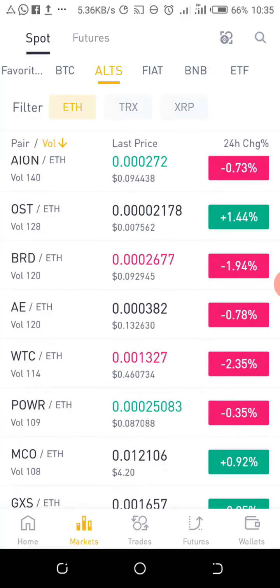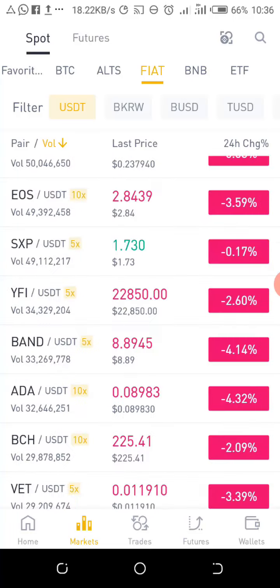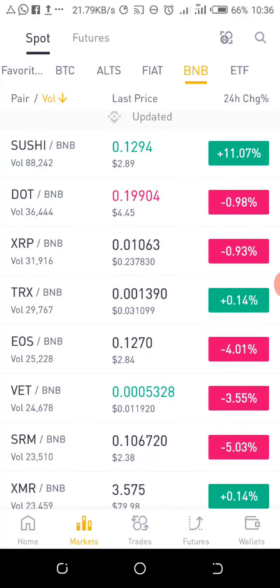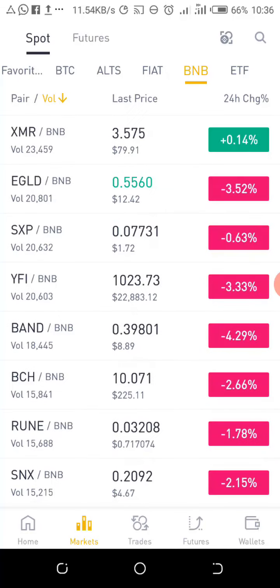So we have the fiat market. The fiat market deals with stable coins. USDT, or Tether, is a stable coin. As you can see, we have pairs with USDT here. We have Ethereum with USDT. We have BTC USDT. We have Link and USDT. And if you scroll down, you see different options under pairs. The BNB market here also deals with pairs with Binance tokens. Okay, so this is it.